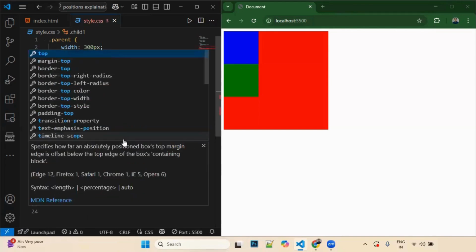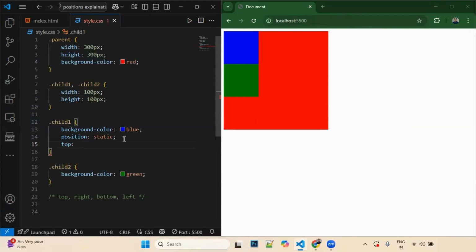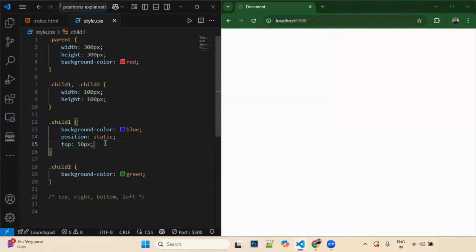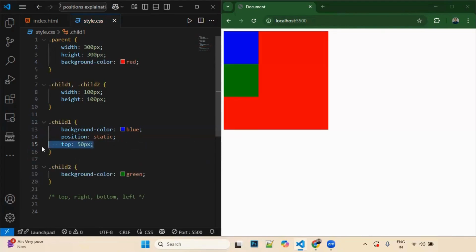So let's say I try to move the blue box from the top by 50 pixels. If I try to move it from the top by 50 pixels, you see there is no change. The blue box remains on its original position. So position static is the default value. If you don't give it, it will still take the position as static for all the elements by default. So this is position static.